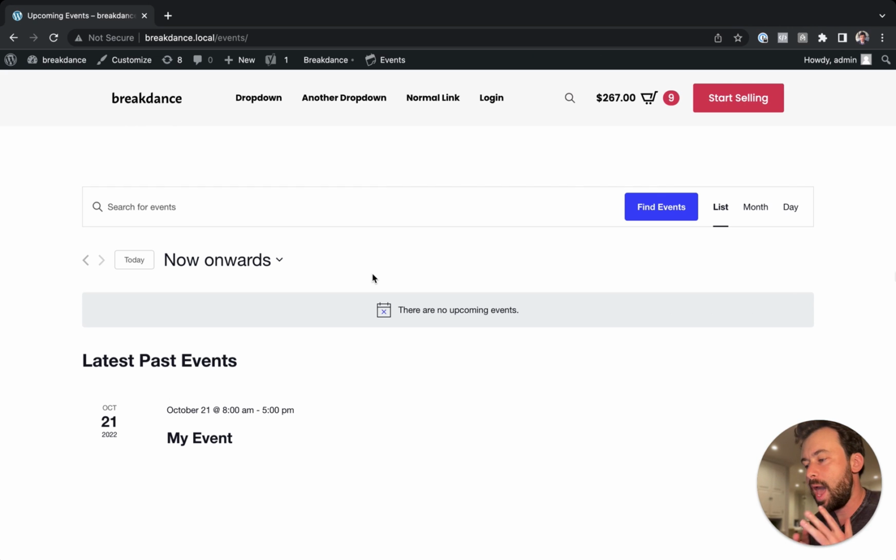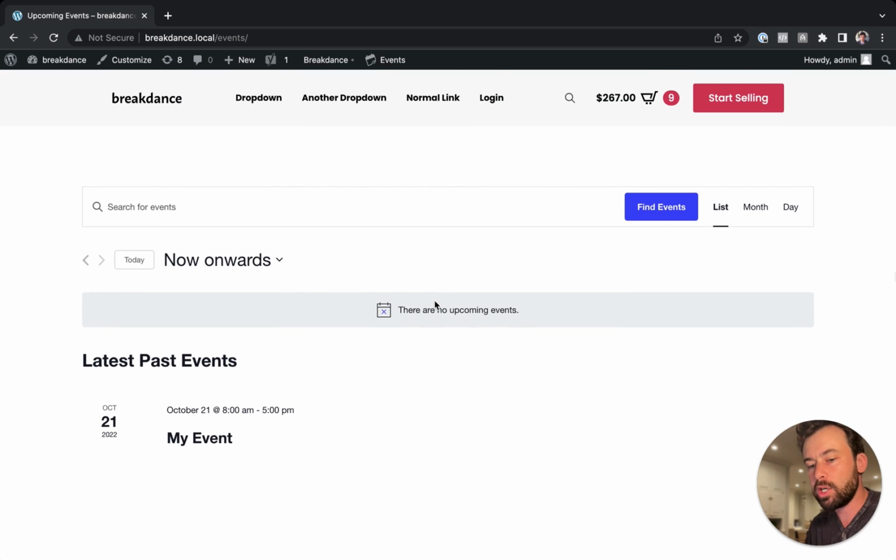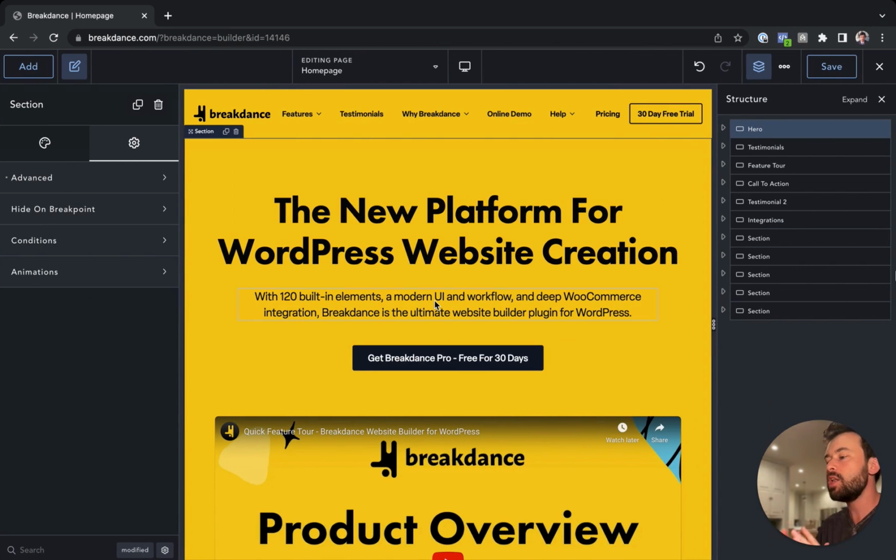We improved compatibility with other plugins. Any plugin that uses the template include hook from WordPress is going to work much better with Breakdance now. We made tons of other enhancements.